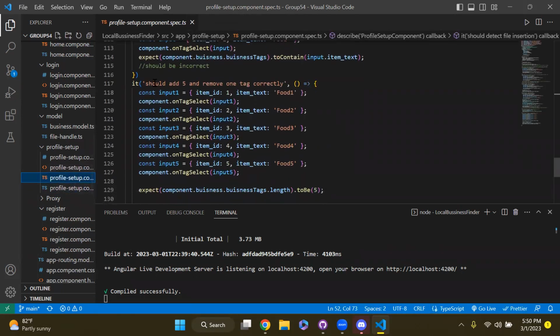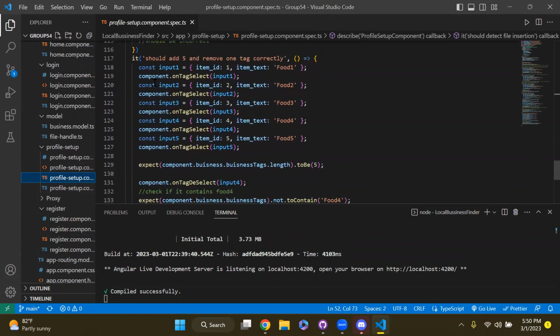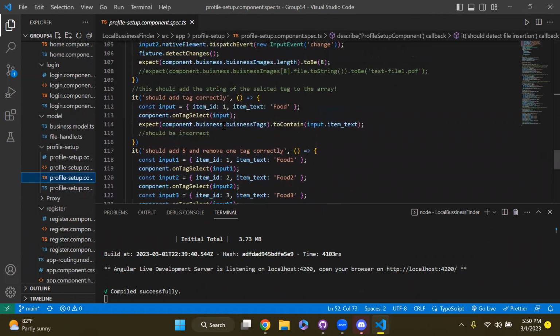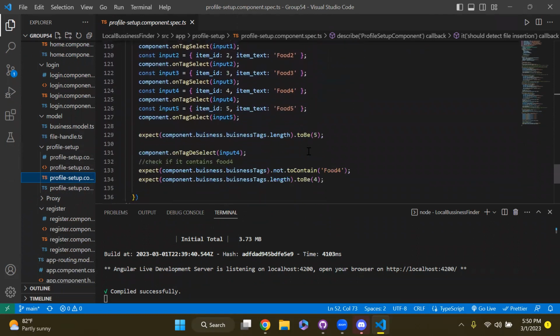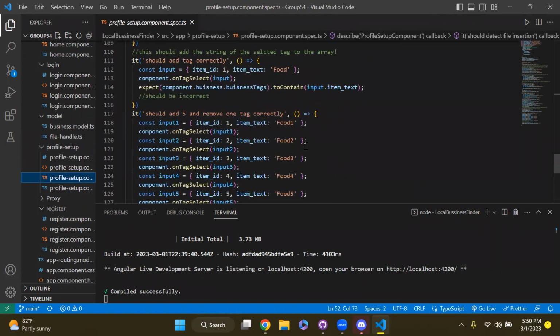So here I'm adding 5, then removing 1 because the max I set was 5. Here it should add correctly. Here it adds 5, removes 1. And of course, I still want to write more tests for these because testing is important.